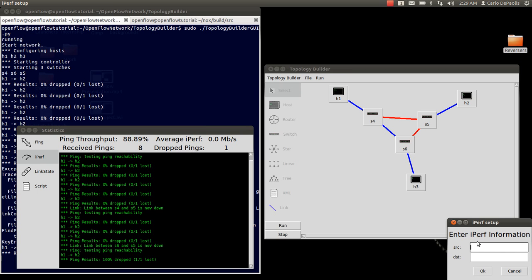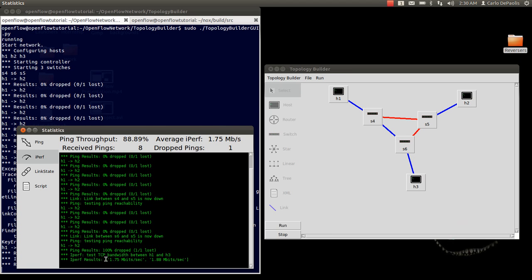You can also perform an iPerf between the first and second host. Like I said earlier, this will test the TCP bandwidth between these two hosts. And here are the results. This is the median bandwidth, and this was the maximum that was found during this test.